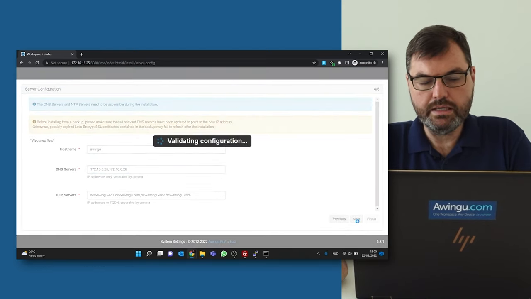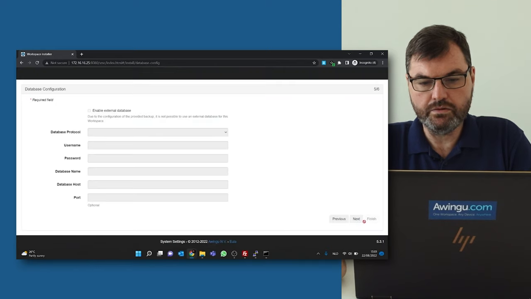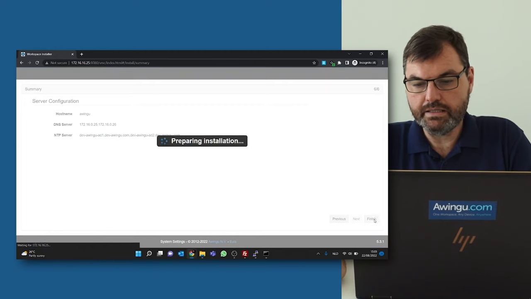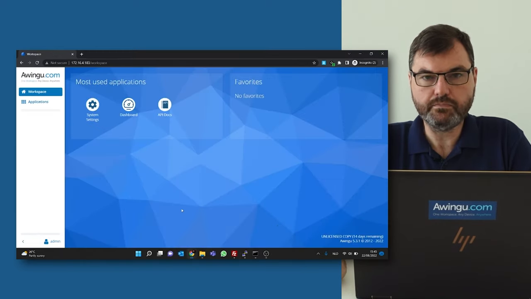Then, as you can see, because I have started from an existing backup file, my DNS and NTP server are already pre-filled in. Awingu is now validating if it can reach those systems. It should be finished any second now. I have an internal database, so there are no database settings. And if I click on finish, the installation will start.